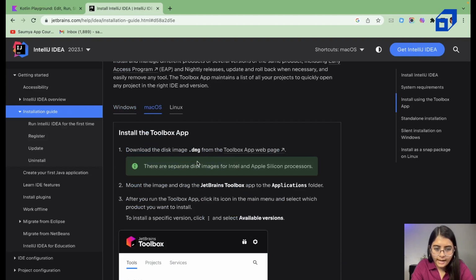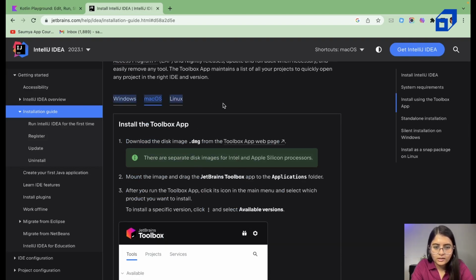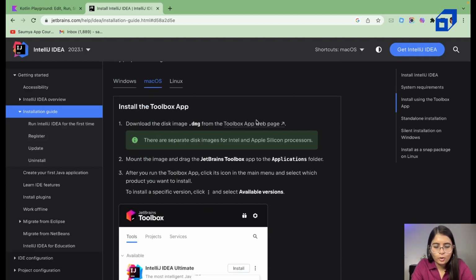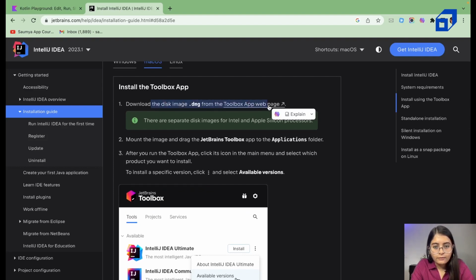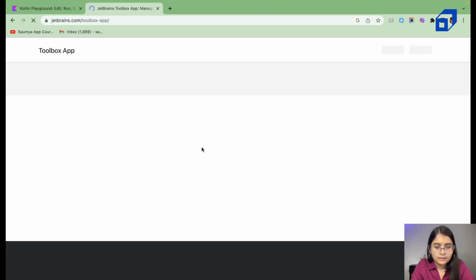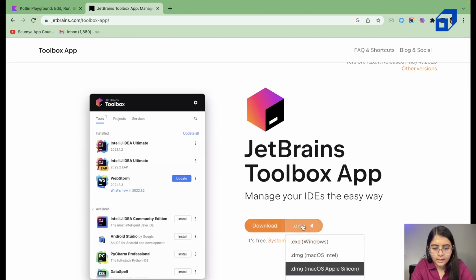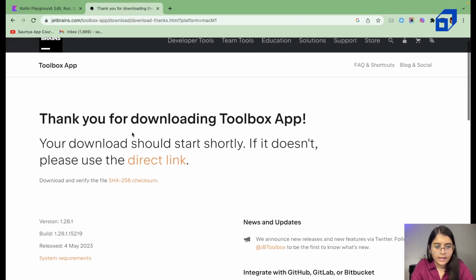Right now I am on Mac, and I have experience of using all 3 operating systems, and all have their own pros and cons. Since I am on macOS, I will follow this instruction. I will download the disk image from the toolbox. Alright, so I'll go here, and the DMG is available here. I'll just click on download. Thank you for downloading, and just click save. So it will do the download for me.